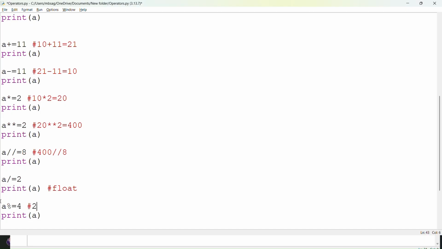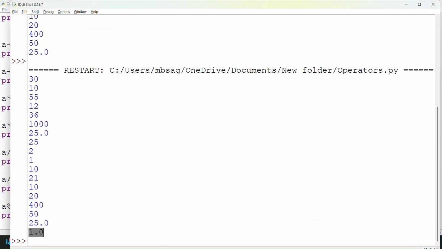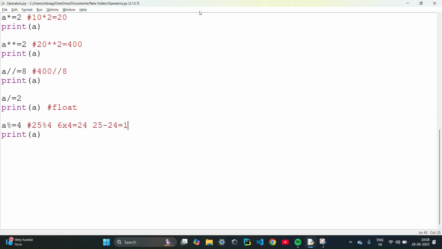So the last value of a was 25. If we divide it by 4, 6 4s are 24, and that's why 25 minus 24 will be 1. That's why our output will be 1. Let's see. So here we can see our output is 1 now. The reason why we have the output in float is because our base value was in float as well. That's why our output is in float.